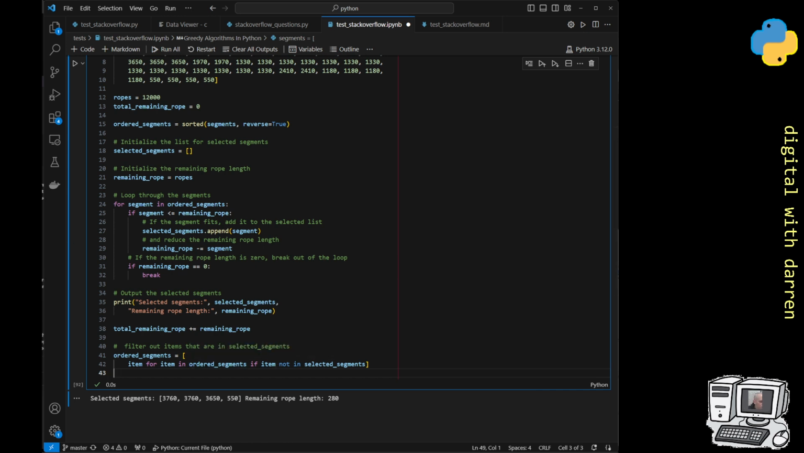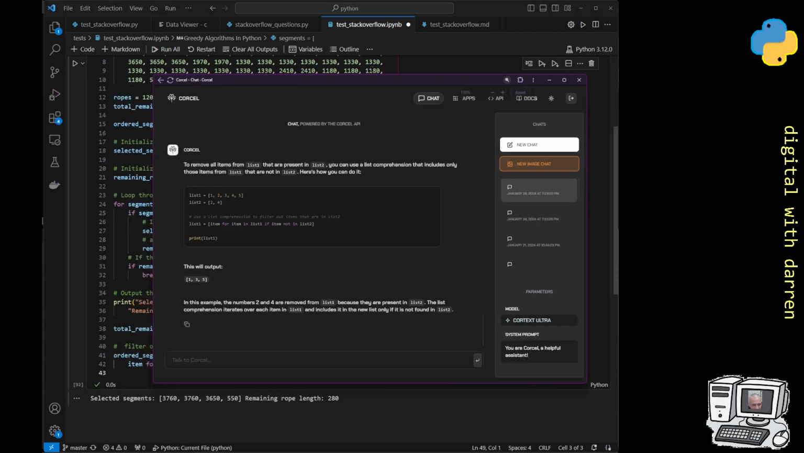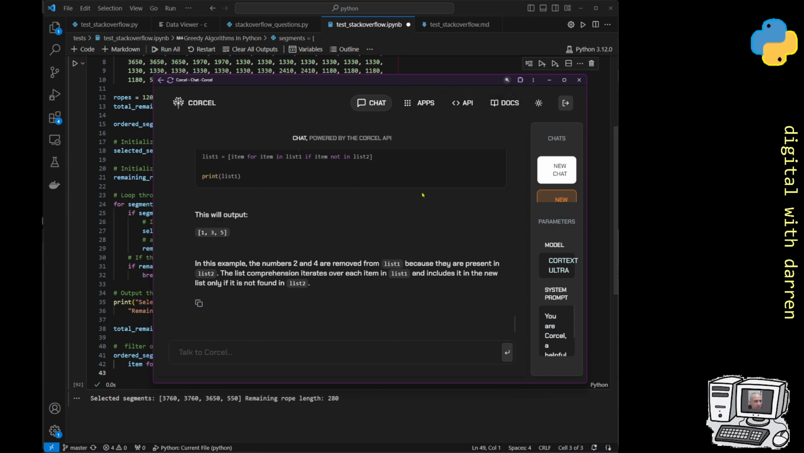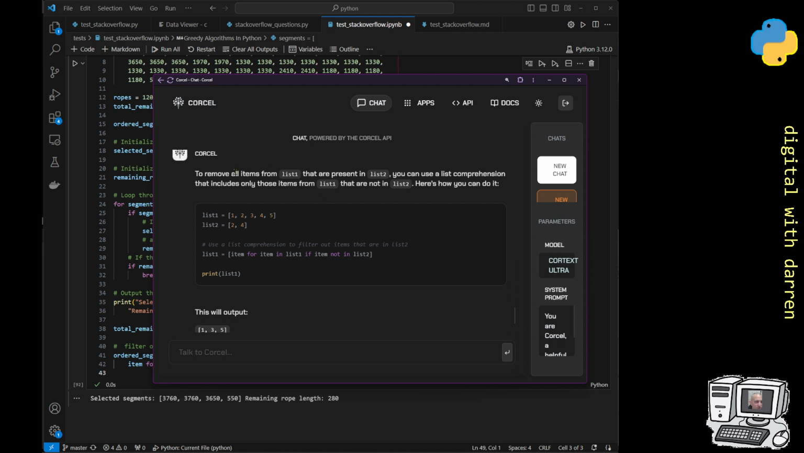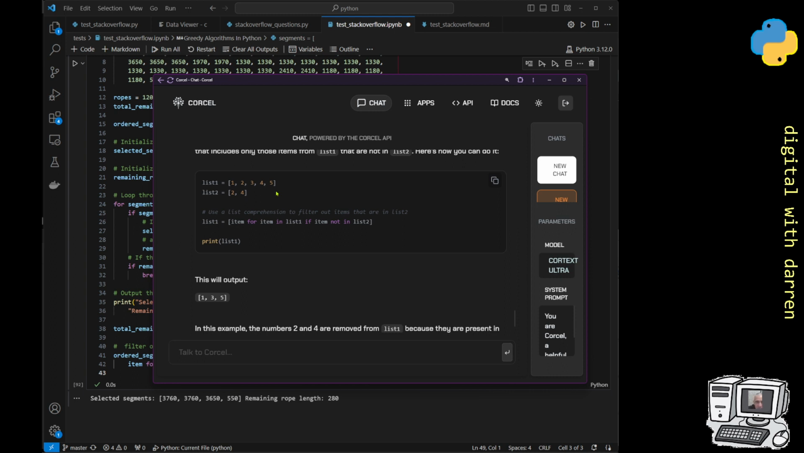Now, I asked this question somewhere, just for a quick reminder, and I'll zoom in on this as well. Basically, I've asked here to remove all items from list one. Oh, here we go. Given two lists, and this is my question: given two lists, list one and list two, remove all the items from list one if they are in list two. One convenient way of doing this in Python is to do a list comprehension. It's been a while since I've gone through Python code. This is one way of doing it, and I needed to change list one and list two.